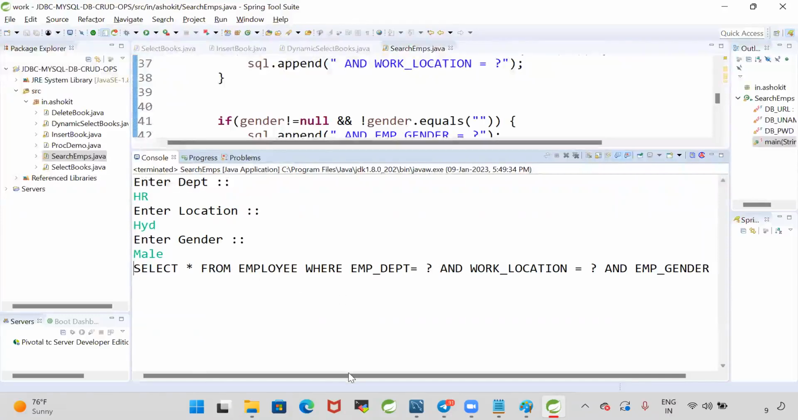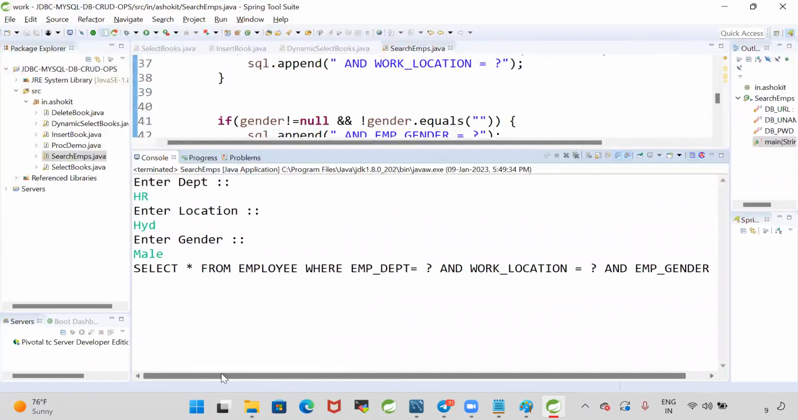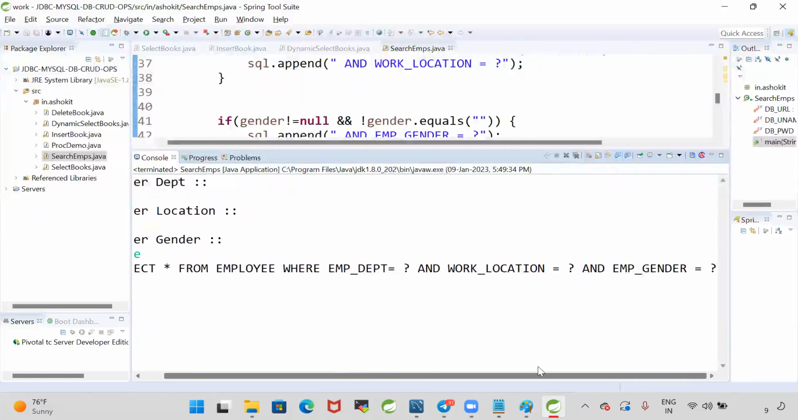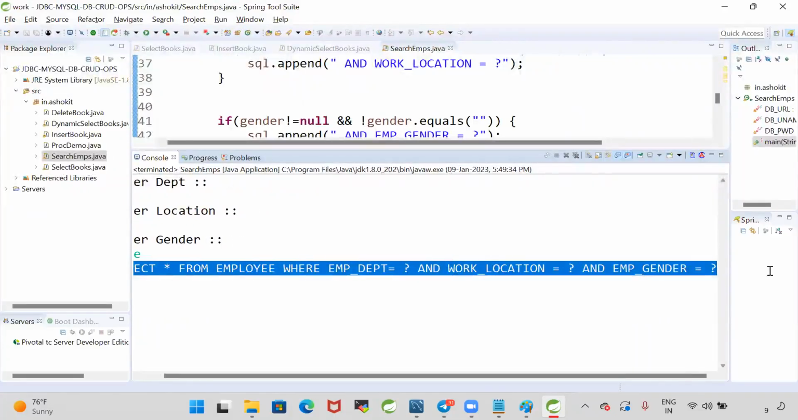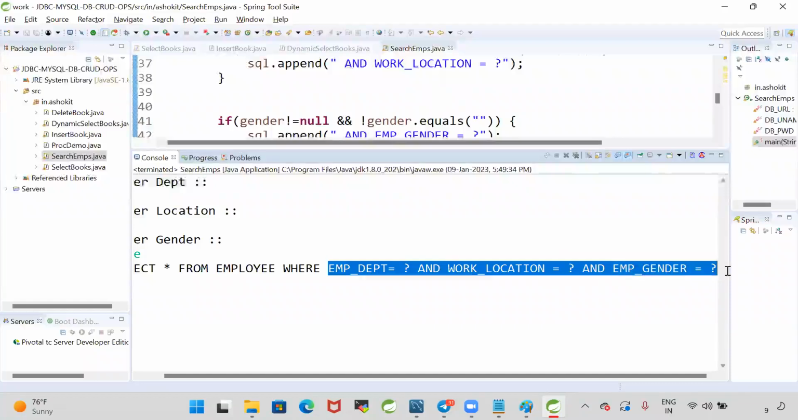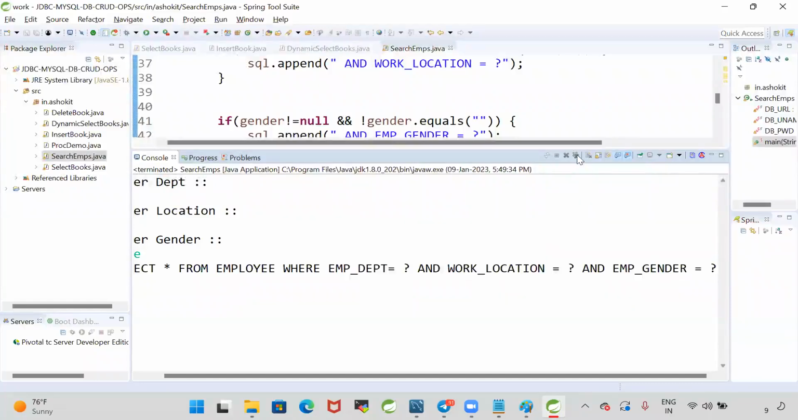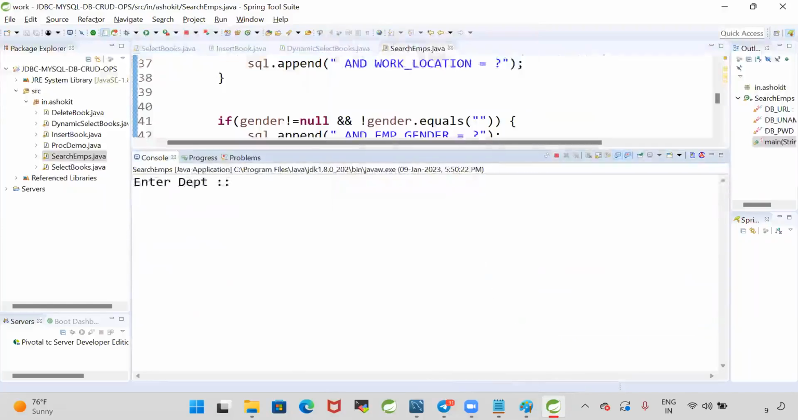Select star from employee where department is equal to given value and work location is equal to given value and gender is equal to given value. Is it a valid query? Syntactically, this query is valid or invalid? Valid. All three conditions are there. Where department is equal to given value, work location is equal to given value, gender is equal to given value, satisfied.